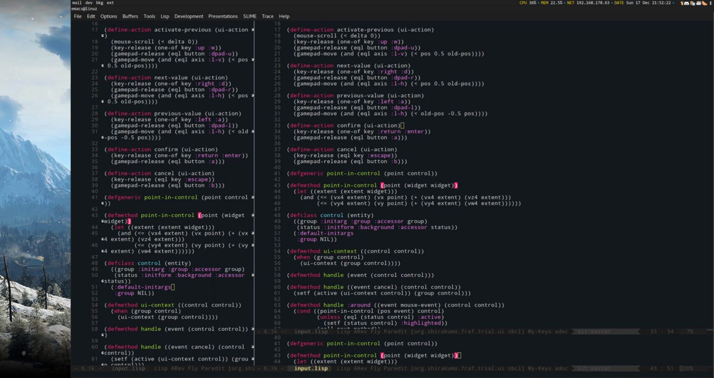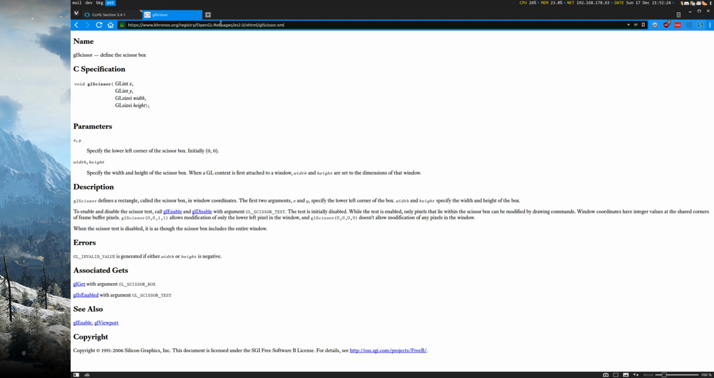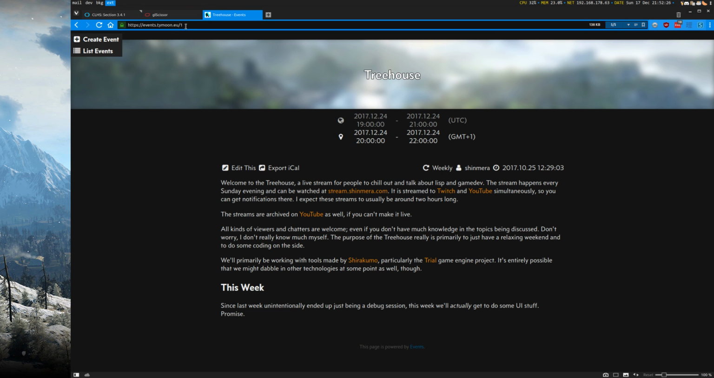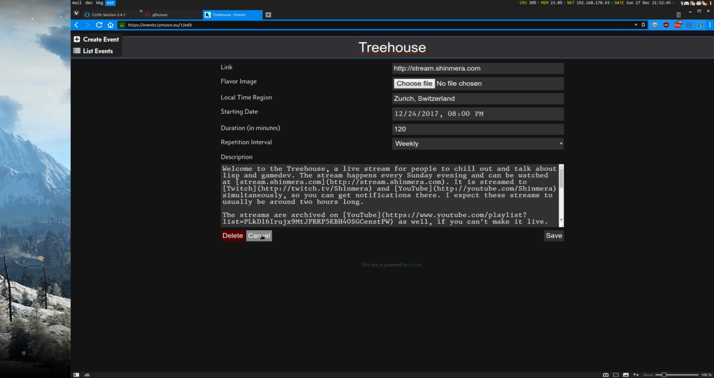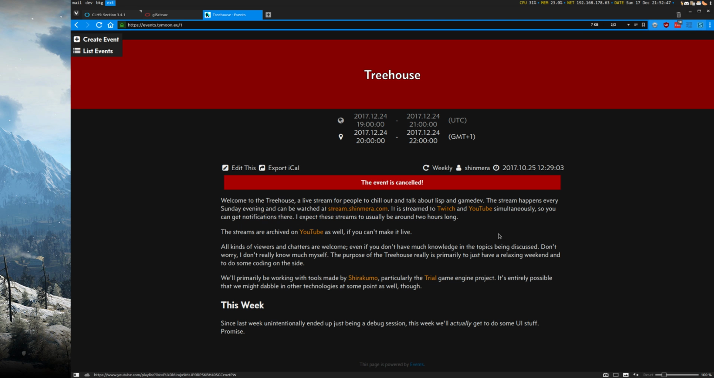So events.tymoon.eu/1. This here is the Treehouse event page. If it doesn't happen, you can just check this. It always displays to you when it happens in your time zone, and in UTC it tells you what's happening on the stream. And if I do cancel it, it'll also tell you that. So for example, if I go to cancel here, then it'll tell you the event is cancelled for next week.